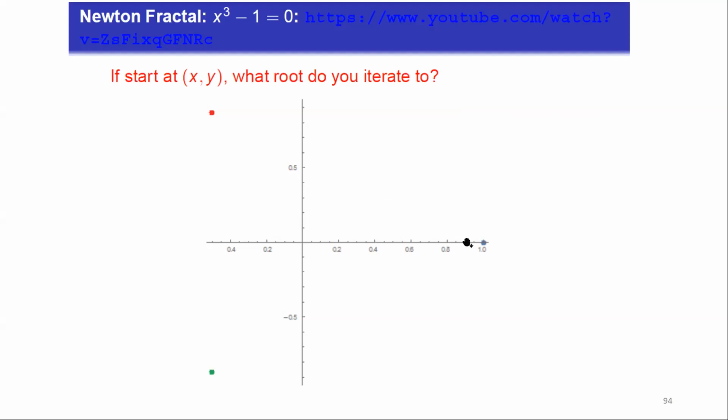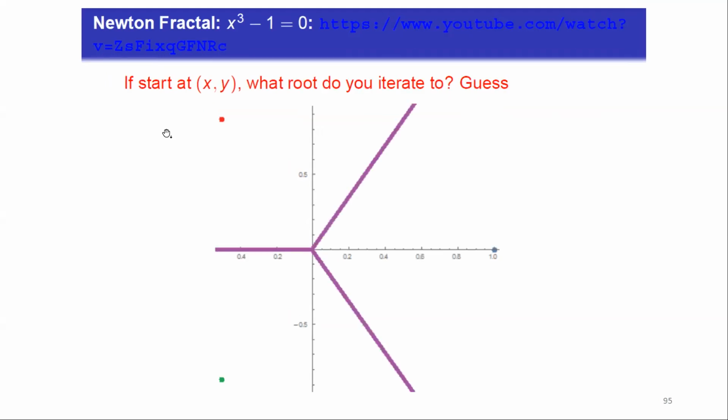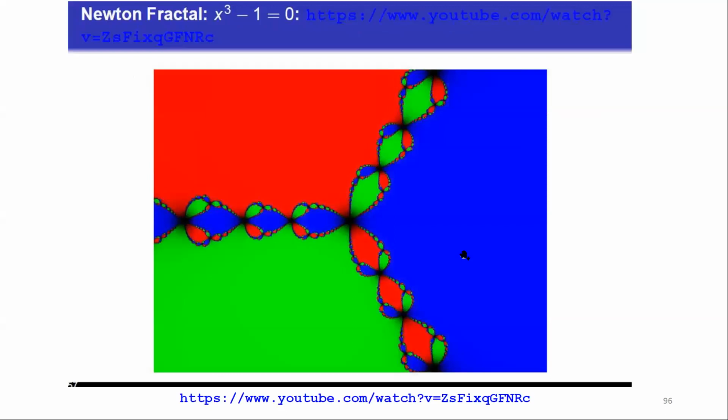Look, where's the halfway mark between these two? Let's go like there, there, there. And so here it is. This will divide the plane into 3 regions. You would expect everything in here goes to red, everything here goes to green, everything here goes to blue. But that's not right. It is not right. And this is where the fractal shape comes into play.